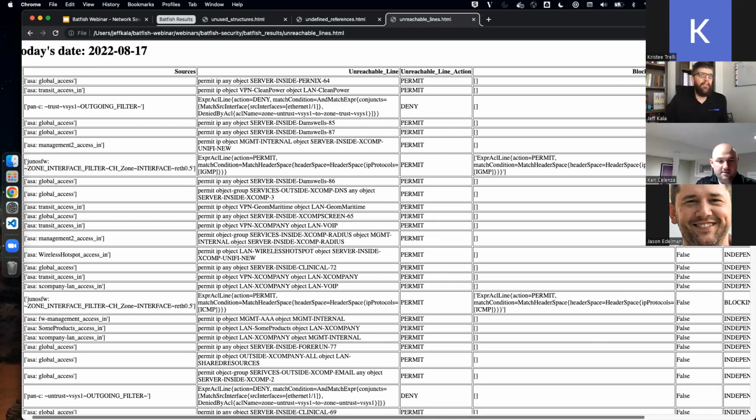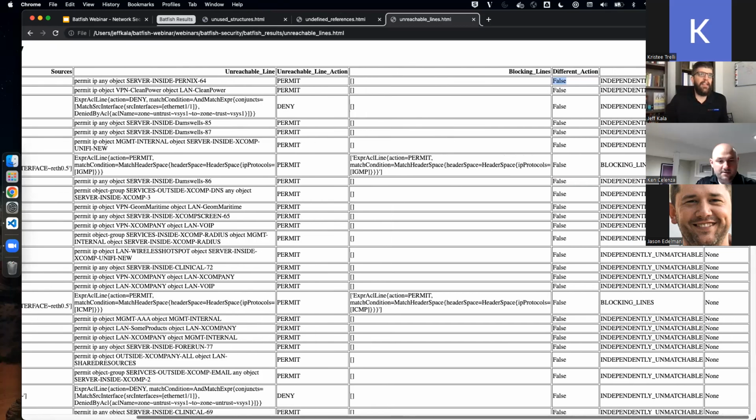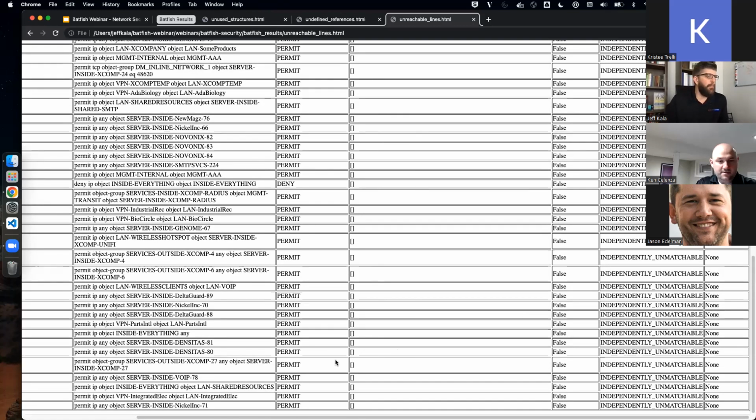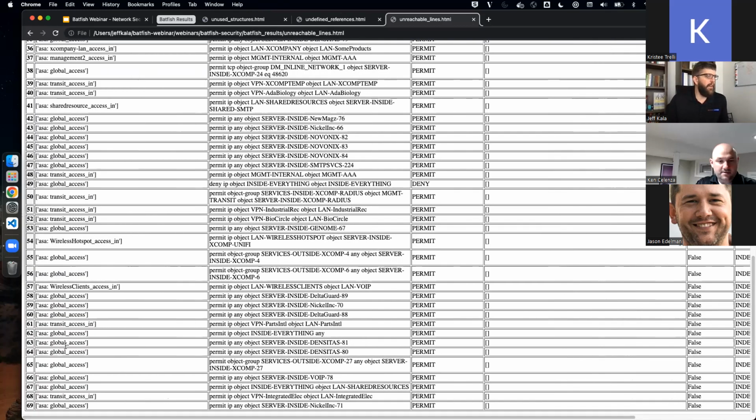And then finally, over here on the far right-hand side, it gives you some additional information. So for instance, this one was a blocking line. These ones are independently unmatchable, meaning it actually can't be hit. And then if we scroll down, you can see that's what most of those ones are and what device they were on.